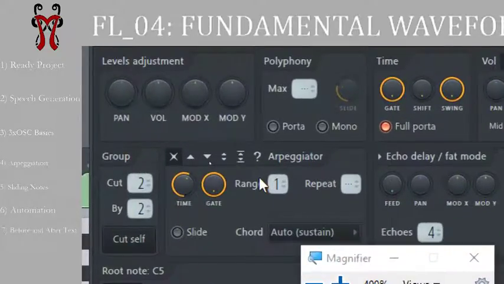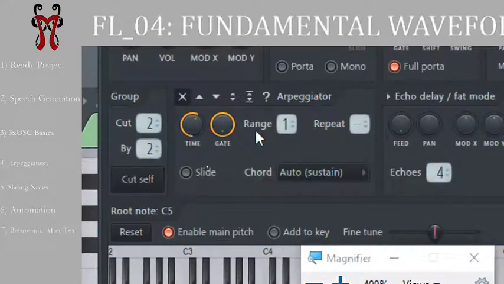So the arpeggiator is right here, and the arpeggiator has a few different knobs that you can choose. This one right here makes the arpeggiation go up and down. This goes up, down, and then up to the top, and then down to the bottom and back up. Or you can make it choose notes randomly.